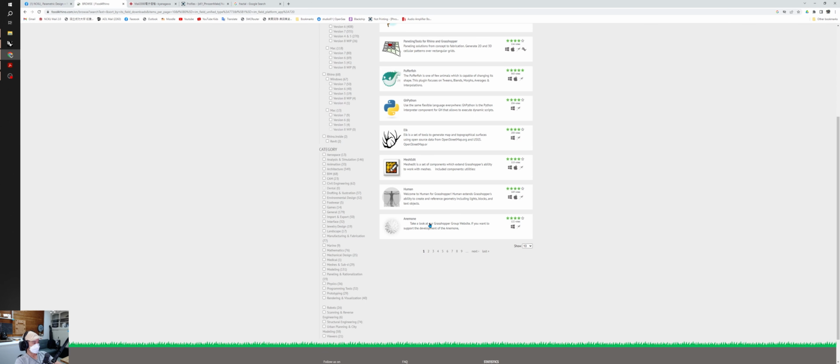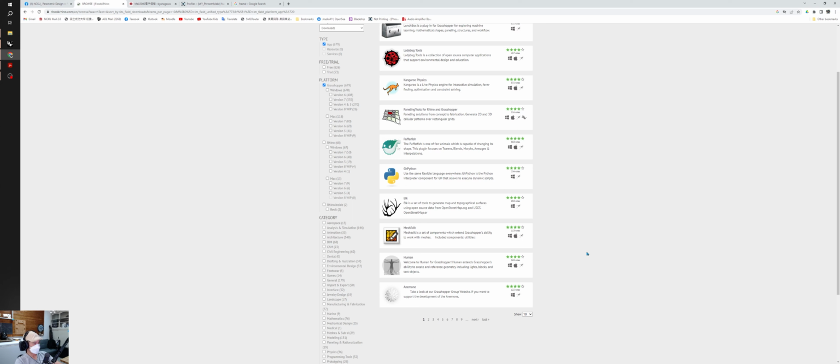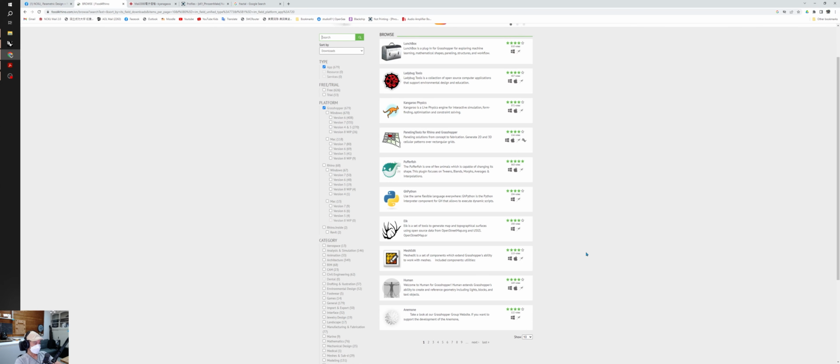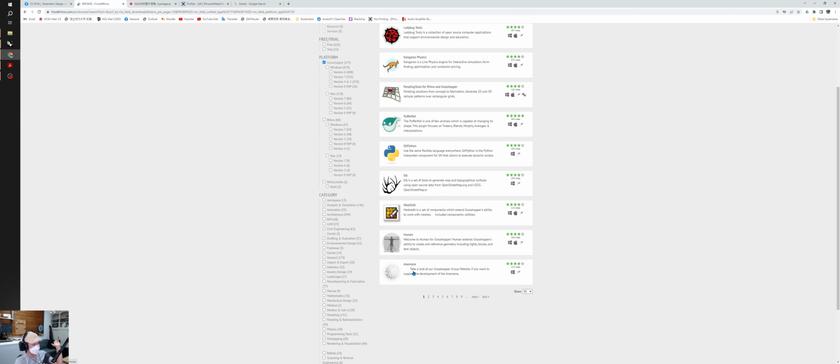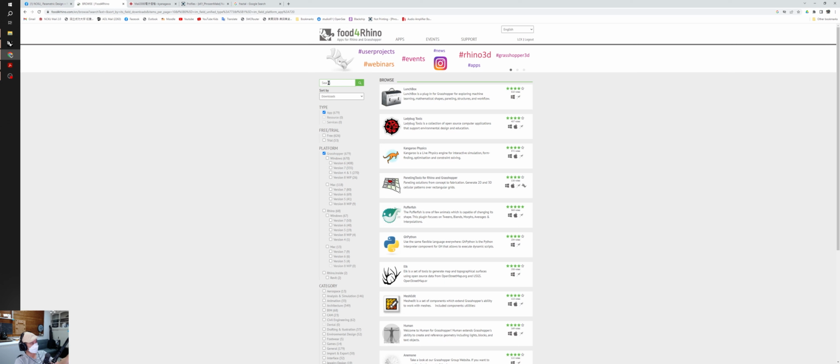And Anemone. This is the one that we'll be looking at today, which is addressing the issue of a linear workflow and wanting to be able to work on definitions that include recursion or looping. So by chance, if you don't see it here, you can also search for the specific plugin using the name.